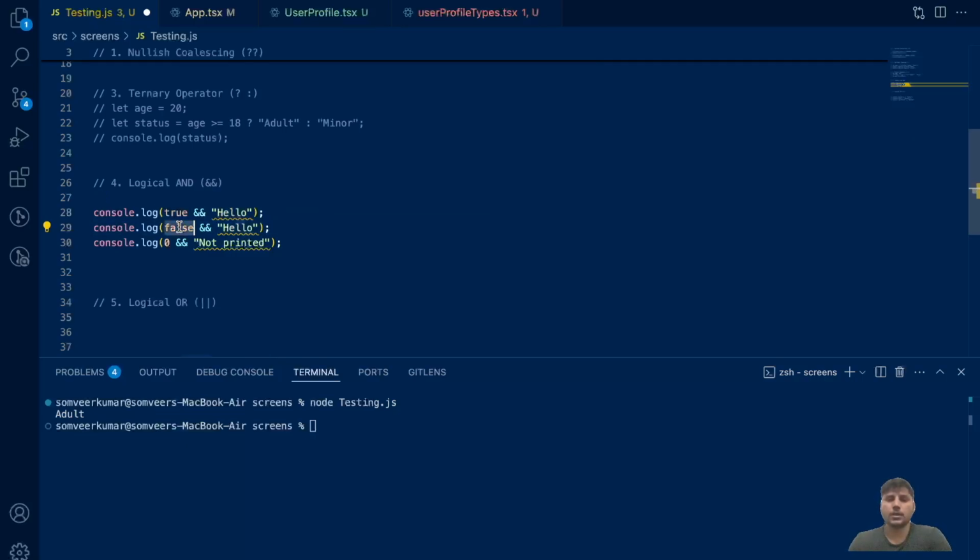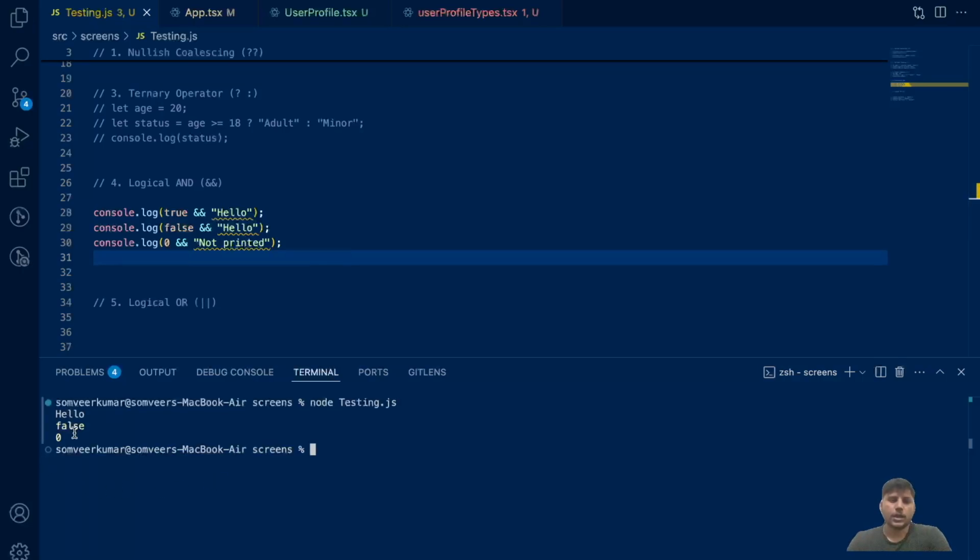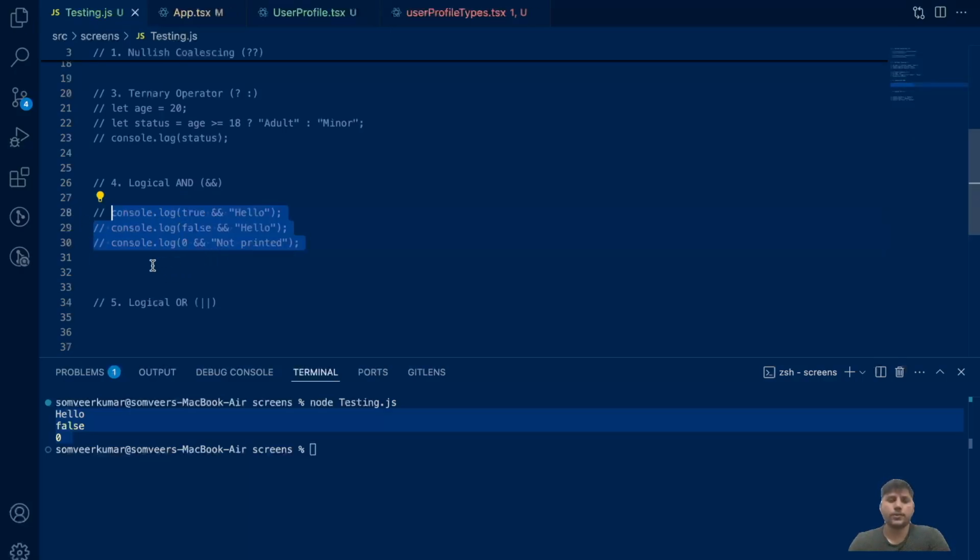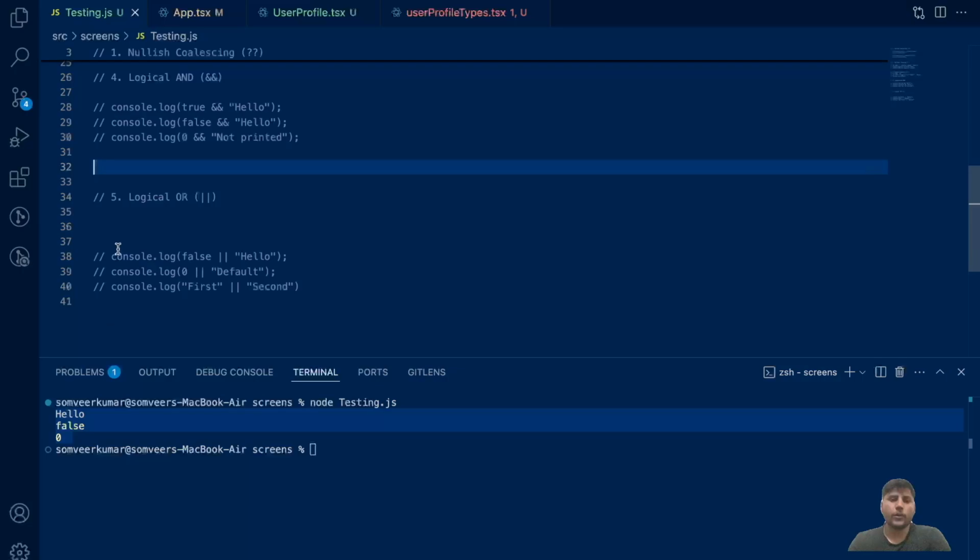In the second case, we have a falsy value, so it will return the first falsy value, false. In the third case, we have a falsy value, so it will return 0 itself. Let's see its output. As you can see, we got the expected output: hello, false and 0. As I said, logical AND returns the first falsy value or the last truthy value. Let's comment it. Let's move to the last one, the logical OR operator.